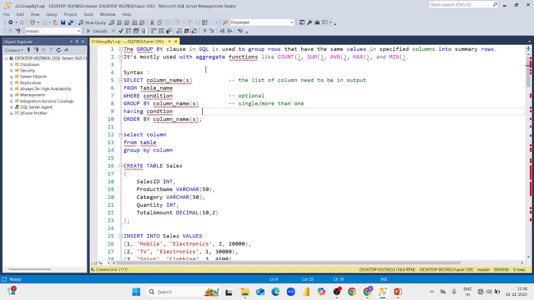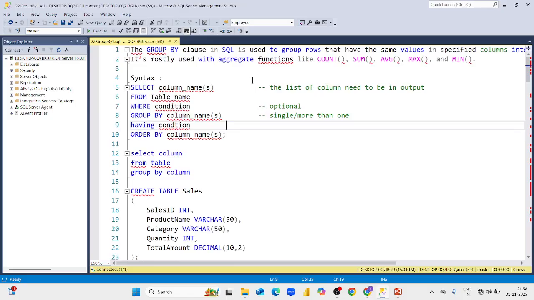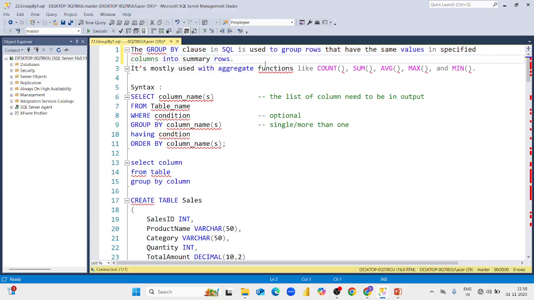So the GROUP BY clause, or we call this the GROUP BY SQL function as well, right? So what is meant by the GROUP BY clause? The GROUP BY clause in SQL is used to group the rows that have the same values in specified columns into summary rows, right?